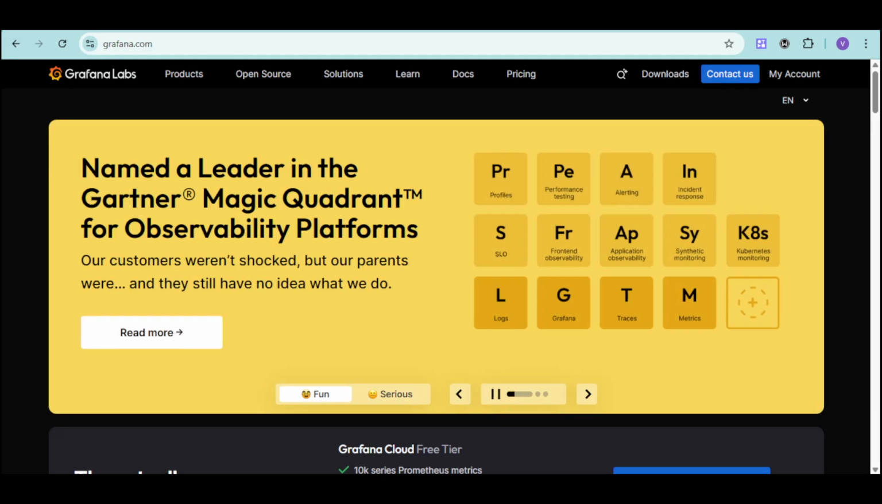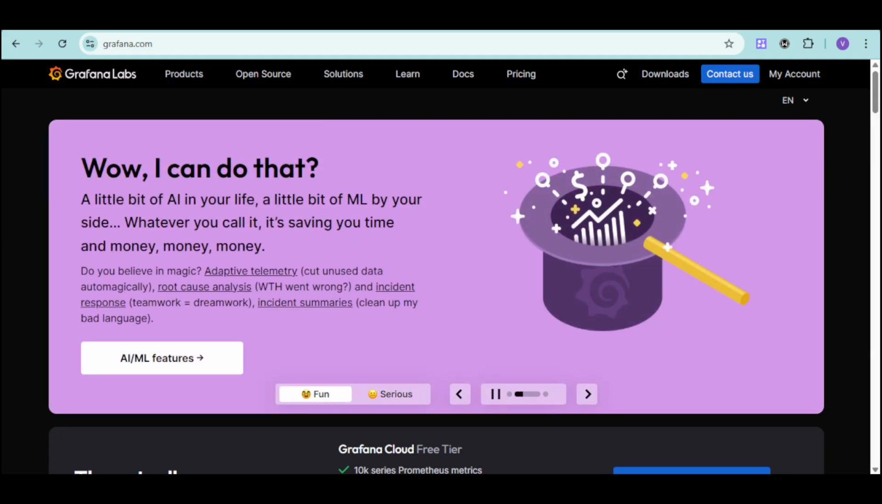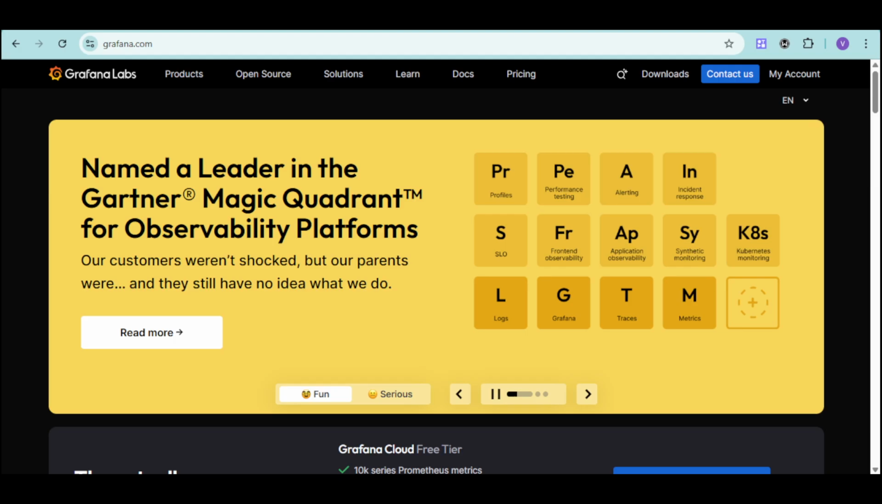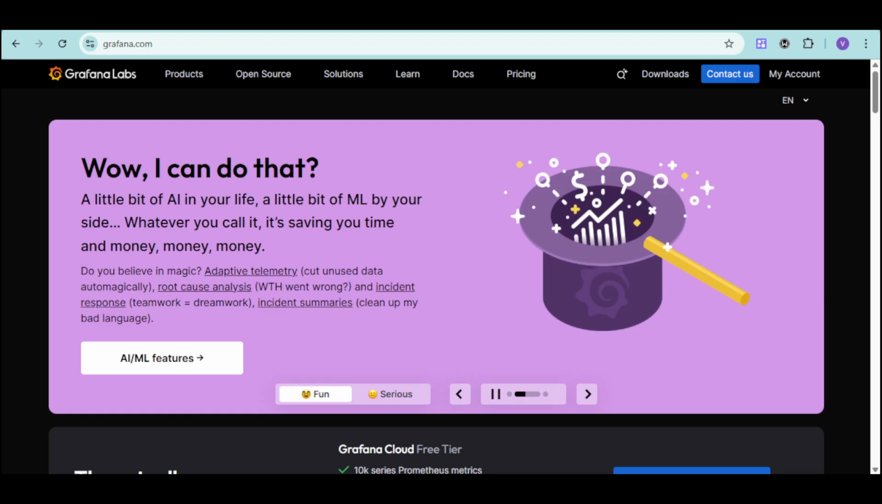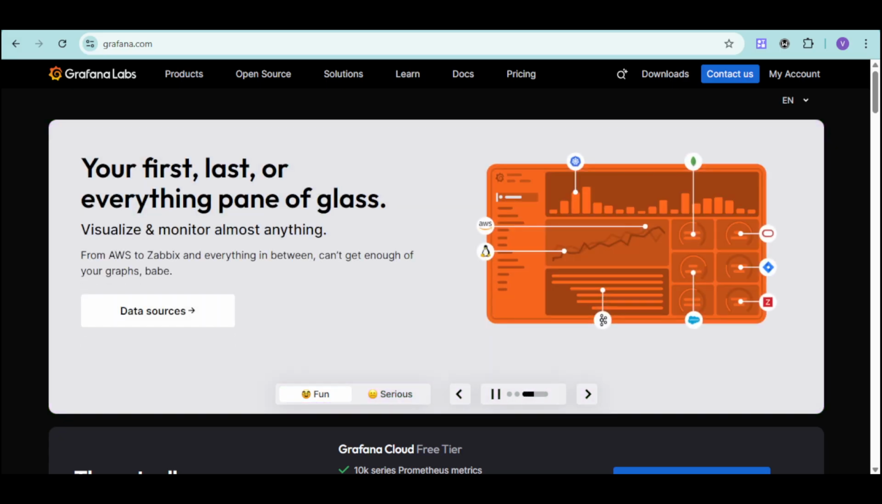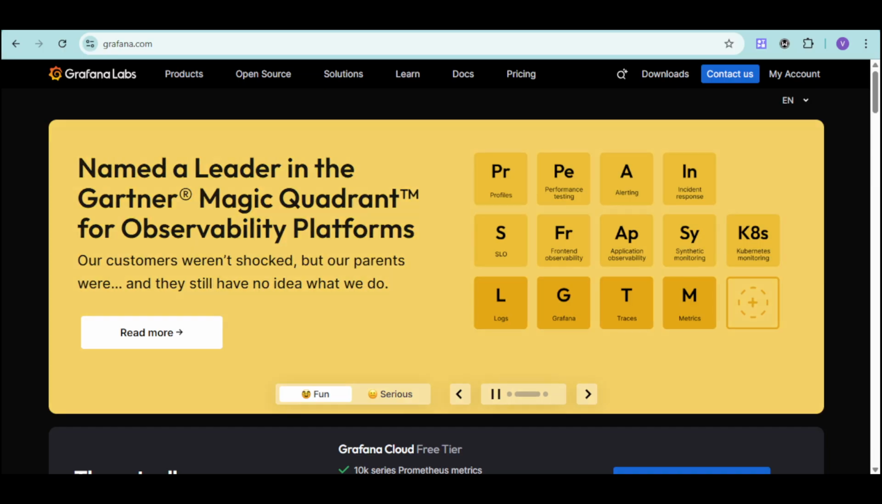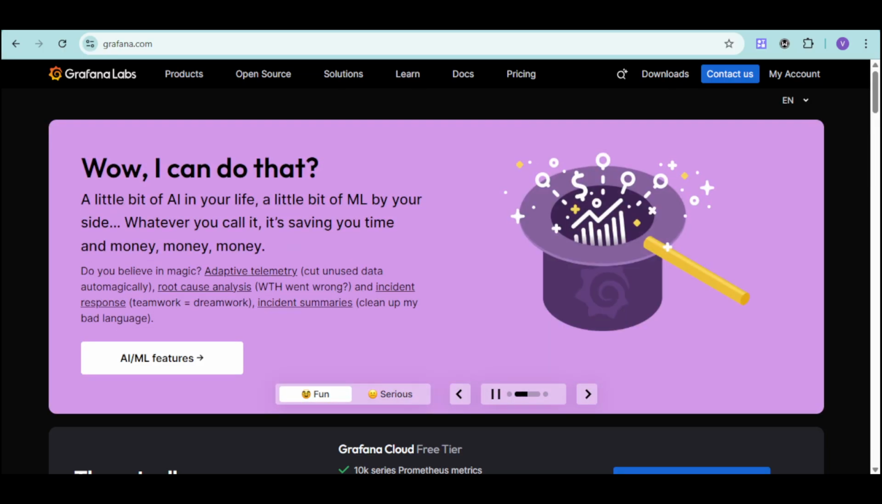Grafana Labs is the company behind Grafana, the world's leading open source observability platform, trusted by millions of users and thousands of companies worldwide. With Grafana, you can query, visualize, alert on, and explore your metrics, logs, and traces, no matter where they're stored. The platform is built for flexibility with support for 100 plus data sources, pre-built solutions, and seamless integrations for everything from Kubernetes and databases.